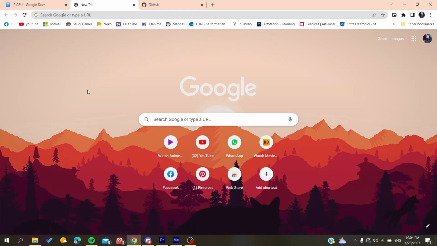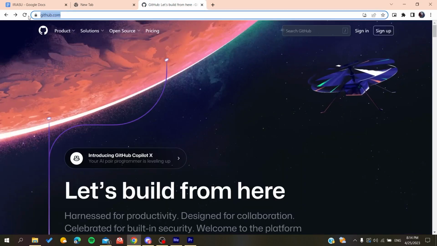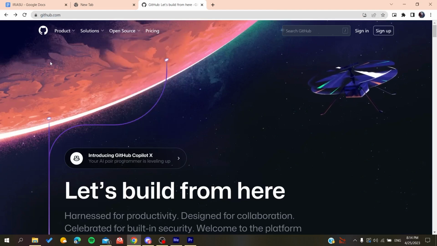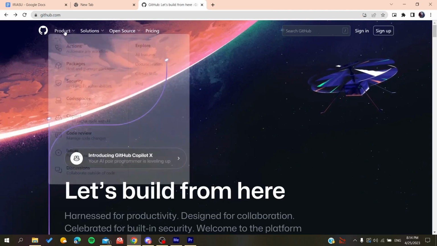In today's tutorial, I'm going to show you how to ignore files on GitHub. So the first thing to do is to open your web browser, either Google Chrome, Mozilla Firefox, Microsoft Edge or any web browser that you are using. After that, you will need to go to github.com. And now we will need to create an account so we can use the GitHub services.